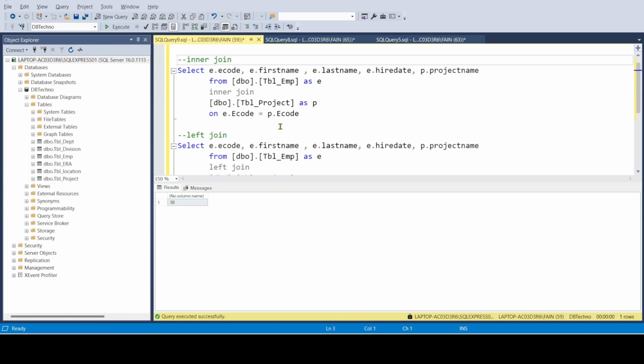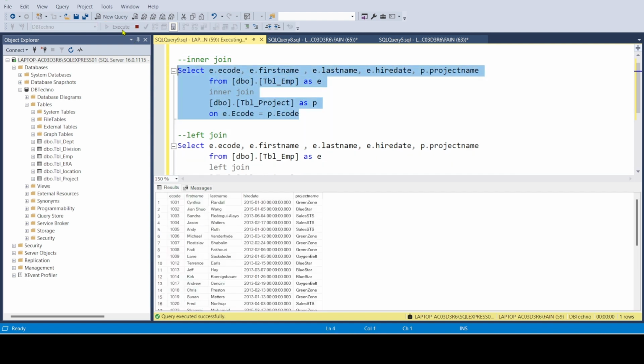Okay, now let's understand the difference between the inner join and the left join. So if we are using inner join on this query, then we can see that we receive the records where the e-code of employee table is matched with the e-code of project table, and we will not find any null in project name because this data is a complete match.